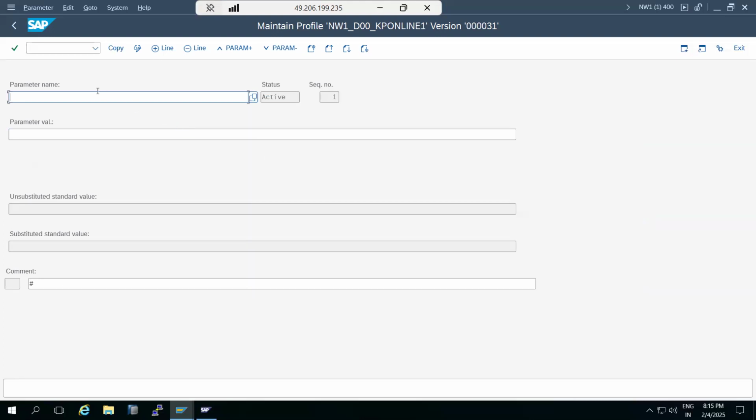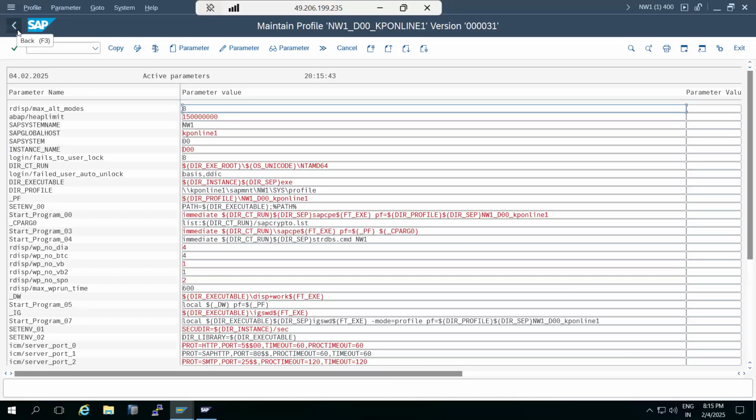Sometimes unwanted, unnecessary parameters will cause a system down situation. The system will not start, or there are performance issues. At that time, if you contact SAP, they will ask who told you to set this parameter.